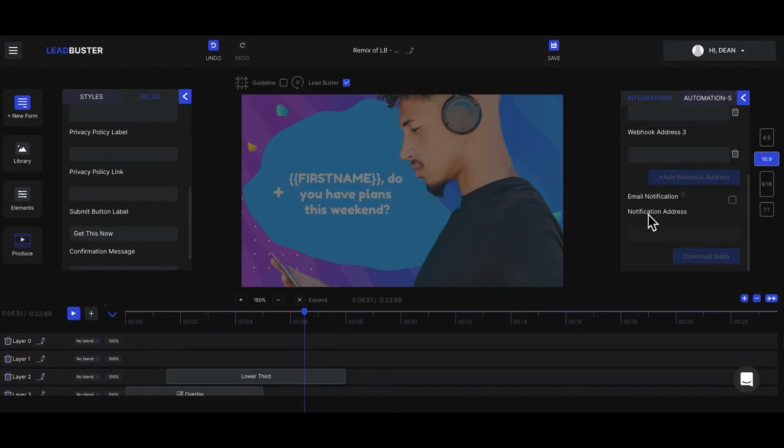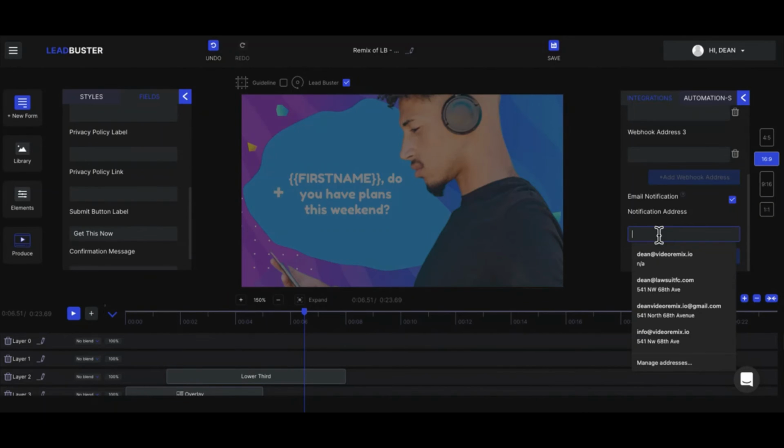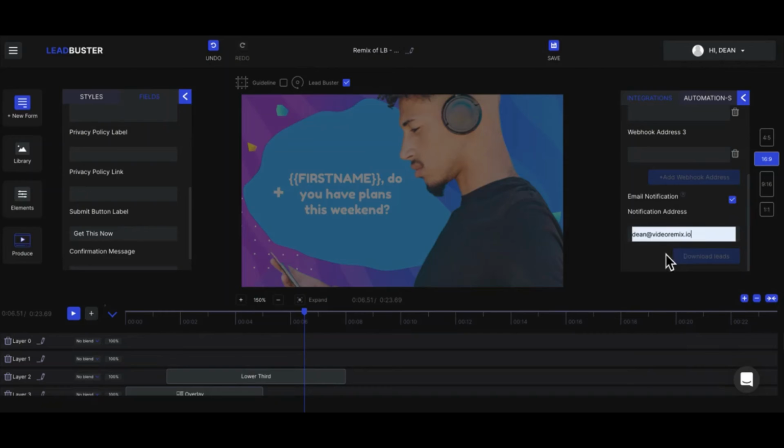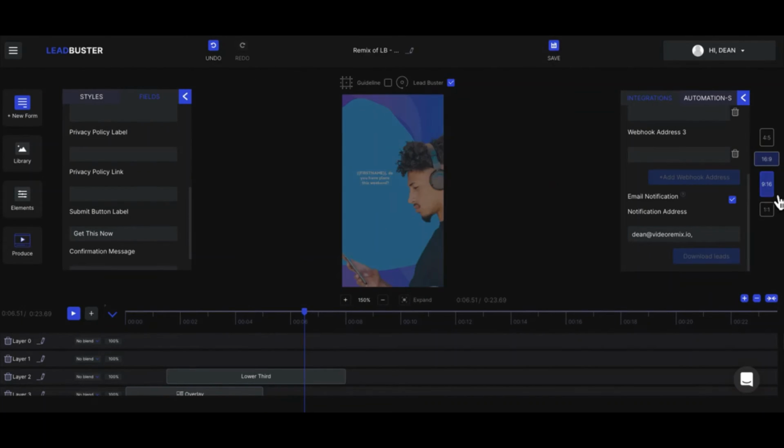You'll also see email notifications. Email notifications give you instant email notifications every time that form is filled in. And what you can do with those email notifications is enter in up to 5 different emails, and those emails will go out as soon as the form is filled out.